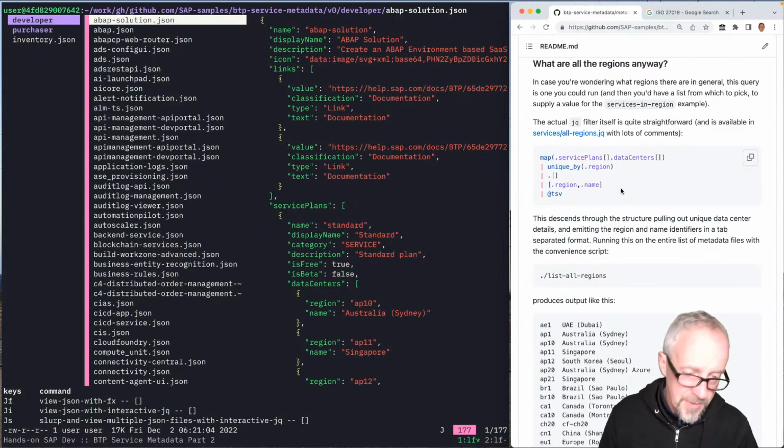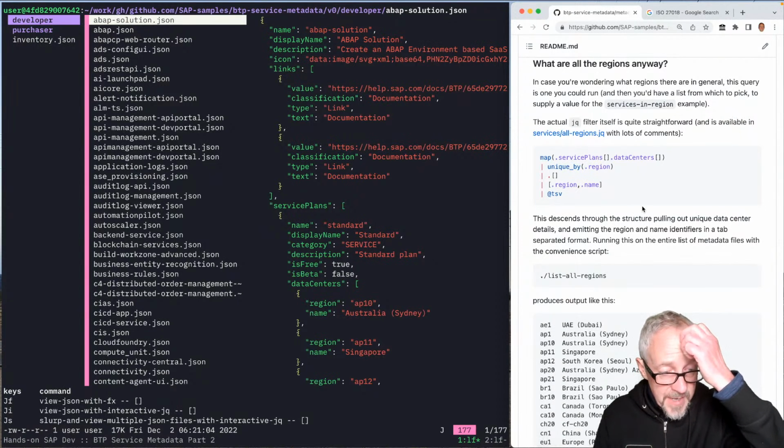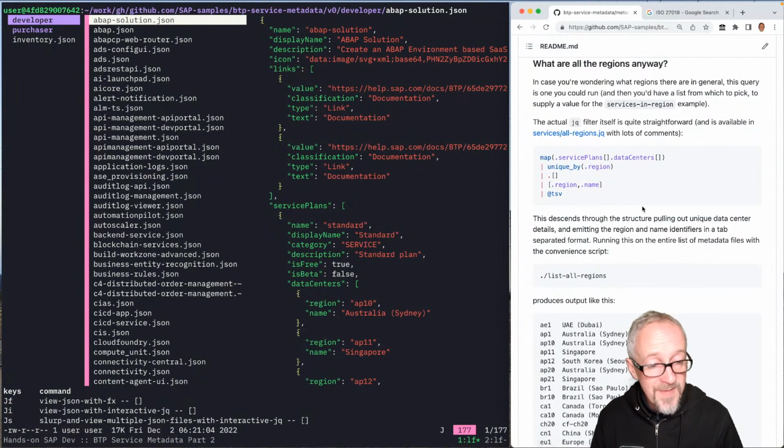Regions, sorry, regions. So Rui says the information of the data centers is essential when you want to create a service instance, e.g. via the BTP CLI. If a service plan is not supported in the data center, you can't create an instance. Well said, Rui, thank you.